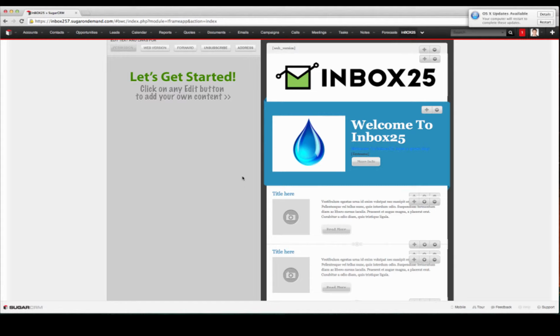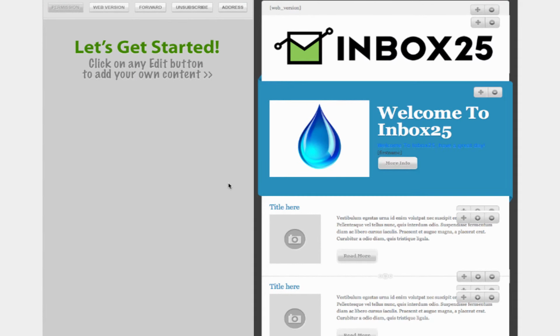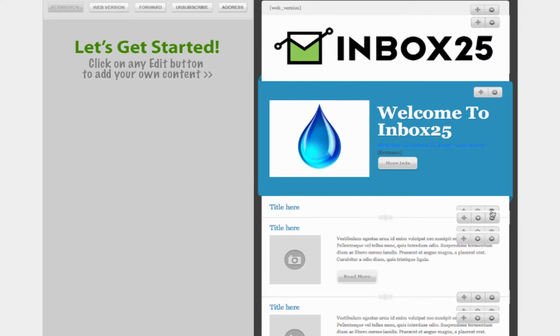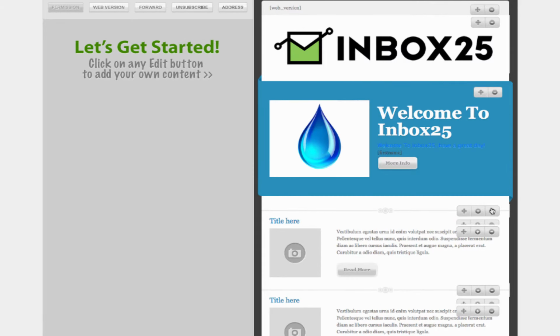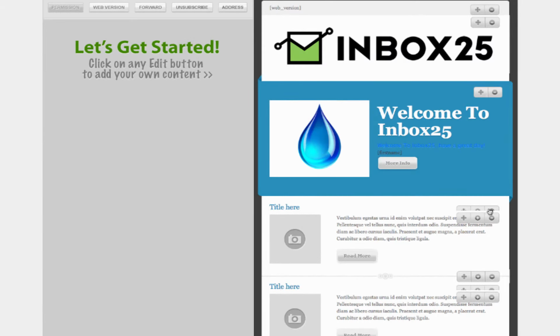So aside from logo boxes, every other box has the ability to be added and subtracted within our template editor. This is done by placing the cursor over the corresponding box and either clicking the plus or minus button. So we're going to clean this email up a bit and subtract some of the extra stuff within this email. So let's get rid of some of these boxes here and make this email a little bit more clean.